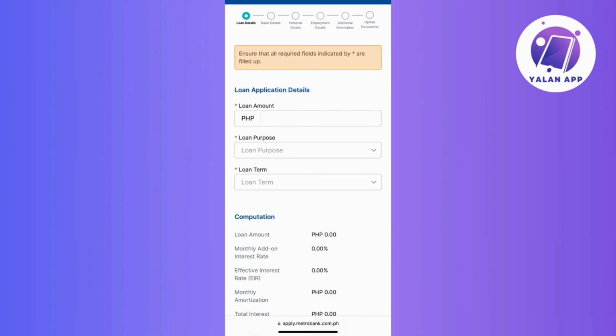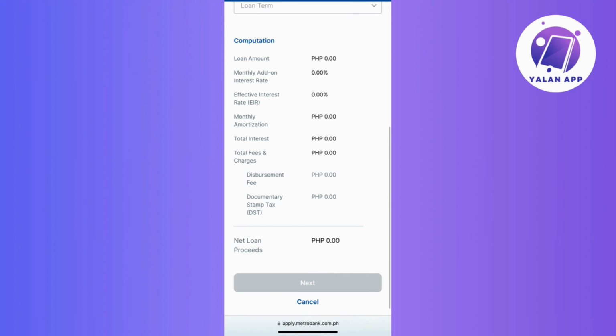Next up is the loan application details. Here, you will need to input your desired loan amount, purpose, and loan term. And from this part, you will also get a breakdown of your loan with total interest, fees, and tax.